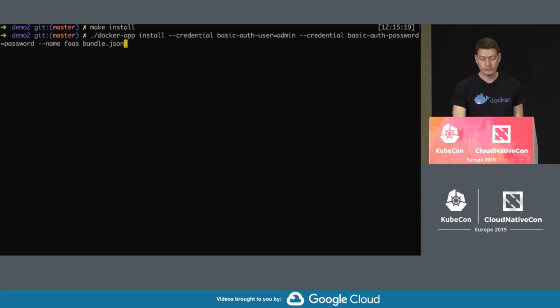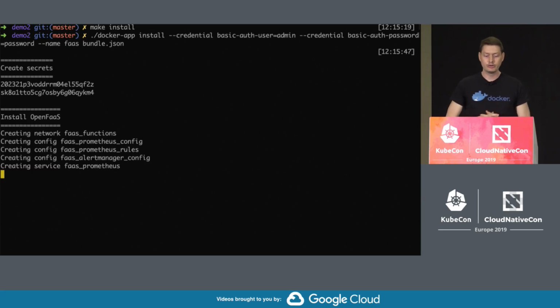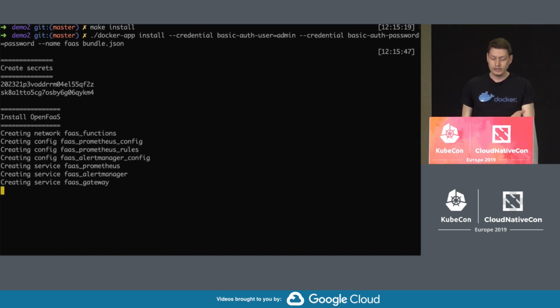So in this case, I'm going to say docker app install. I'm going to pass my two credentials there. Don't steal my password. And I've given it a name, FAS, and I'm telling it to use the bundle.json, which I showed you earlier. So this is doing the same thing that Duffle did before. It reads the bundle.json, runs the invocation image, and injects everything inside that's needed. You see, it's already created the secrets. It's now installing OpenFaaS.